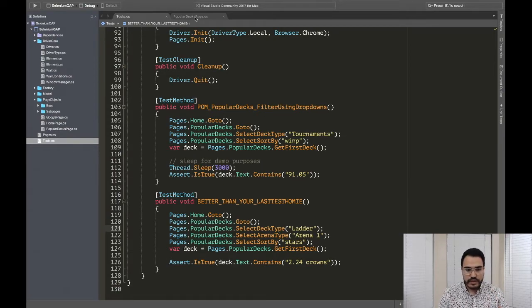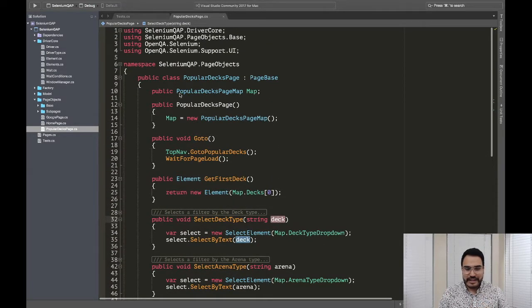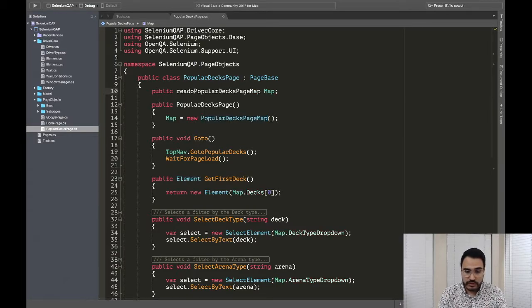Now, one thing you'll notice, I'll go back to my PopularDex page. One thing you'll notice is that I have this PopularDex page map. I should make this read only, because I only give it a value whenever I make a new PopularDex page, right? When I make a new page, every page has a map, right? So I say, give me a new page, and now my map has been generated or instantiated, right? But now you'll see that my map is public, and I call it just map.